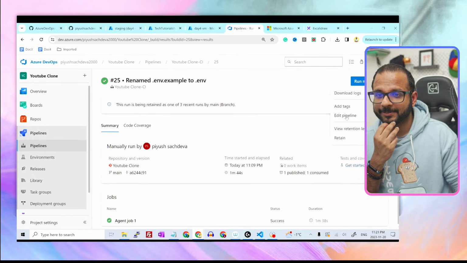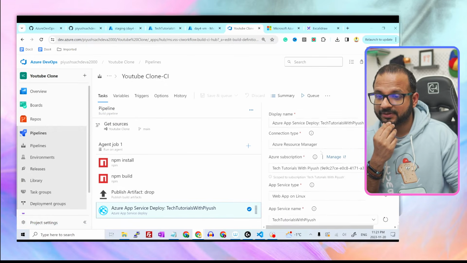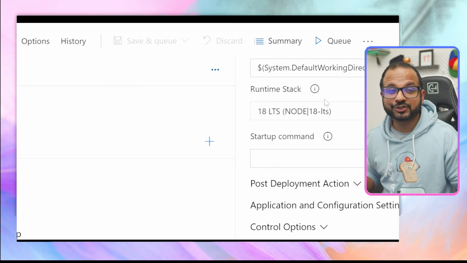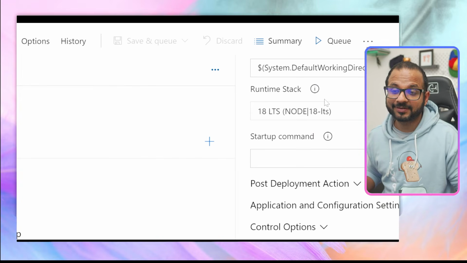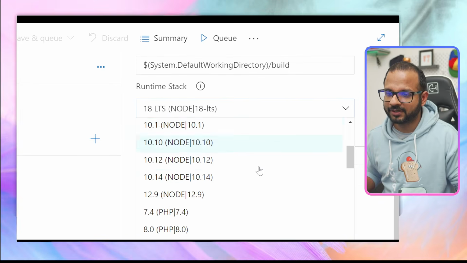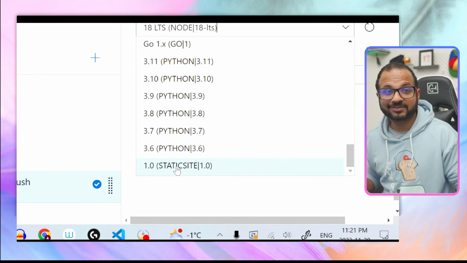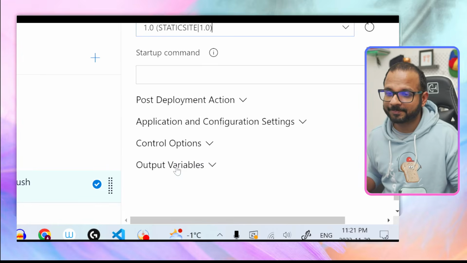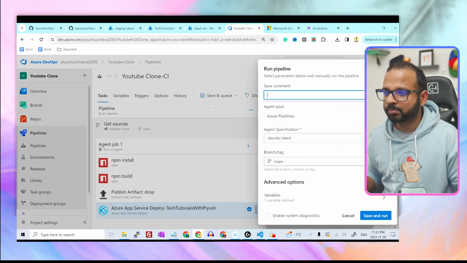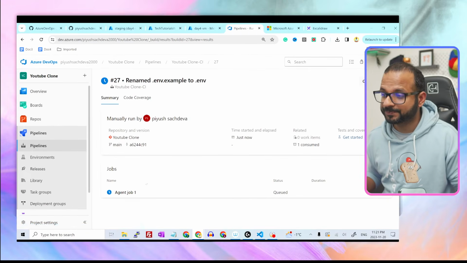Now let's edit the pipeline and go to the deployment step. Scroll down. You see where I have selected the runtime stack. This should be static site instead of node 18 or any node version. So click over to the drop down, go to the very bottom of it, and there is an option which says static site. So use this as a runtime. Hit save and queue. Hit save and run. This should work now.